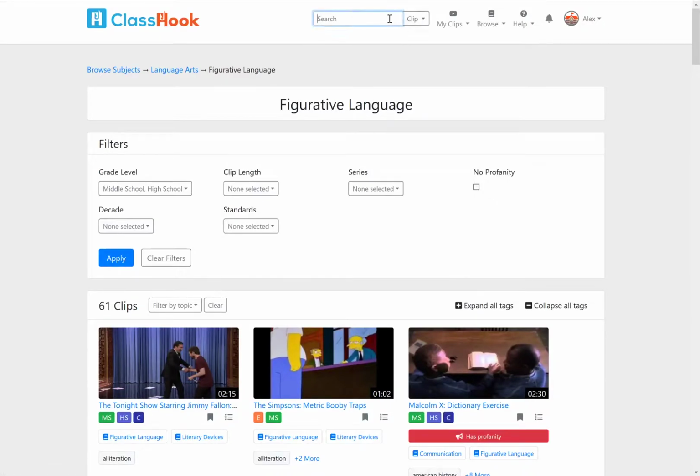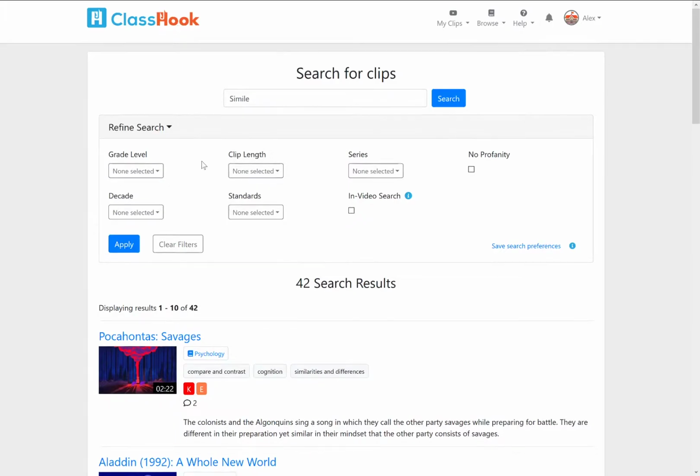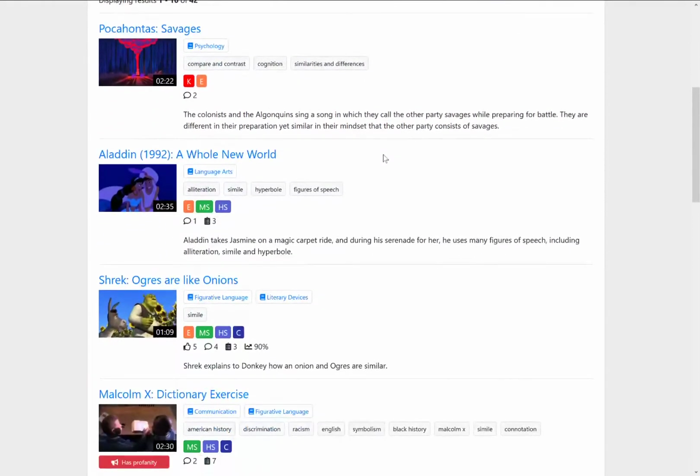So on ClassHook, you can search specifically for what concept or skill you're going to be teaching in your next lesson. So let's say I'm searching for simile. You'll get the same search filters here on the search, and then I'll find a clip.